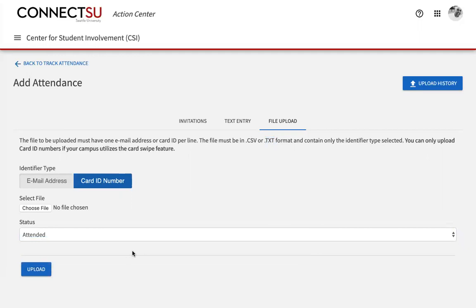And then the system will automatically match those who have signed into ConnectSU. Now, if there are people on your list and it says could not find the person that matches this, once they've logged in, it'll actually match their record. So if you have a friend who has not logged into ConnectSU recently, once they log in and they've been tracked into your event, it'll automatically show that they've attended your event.